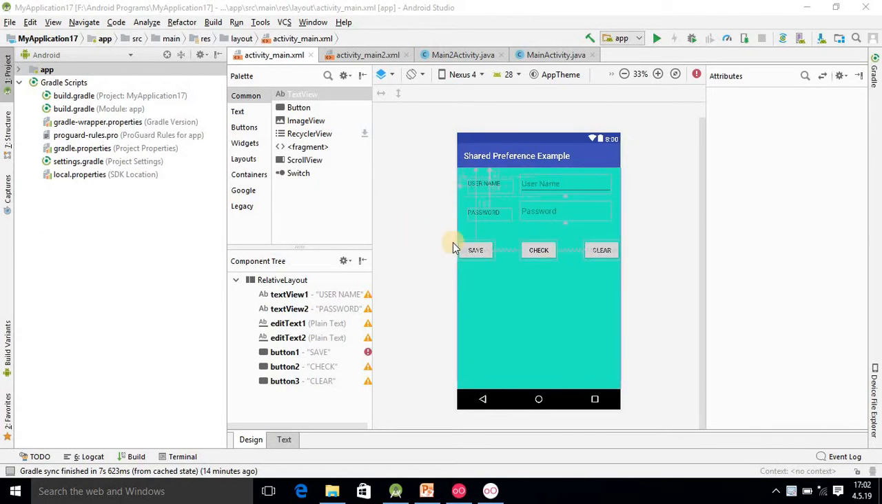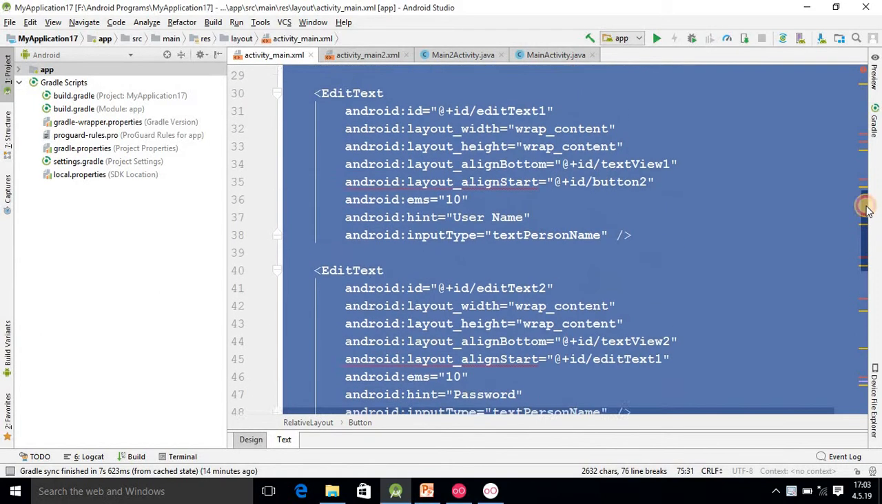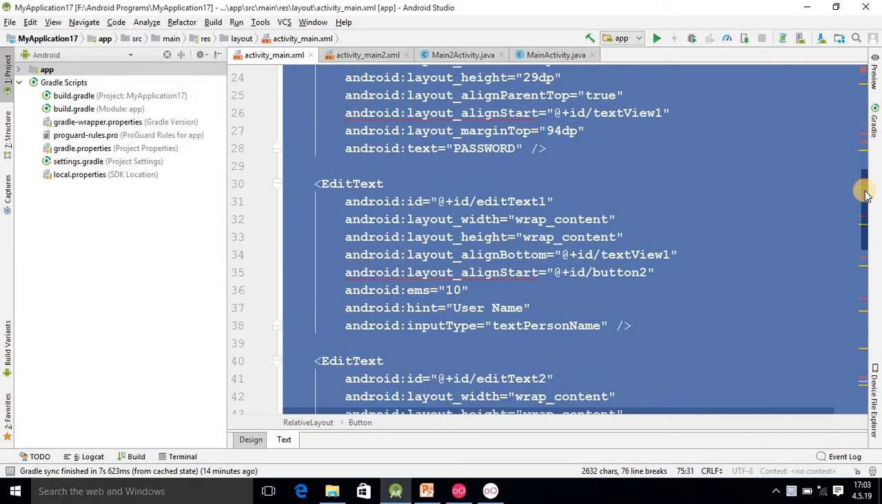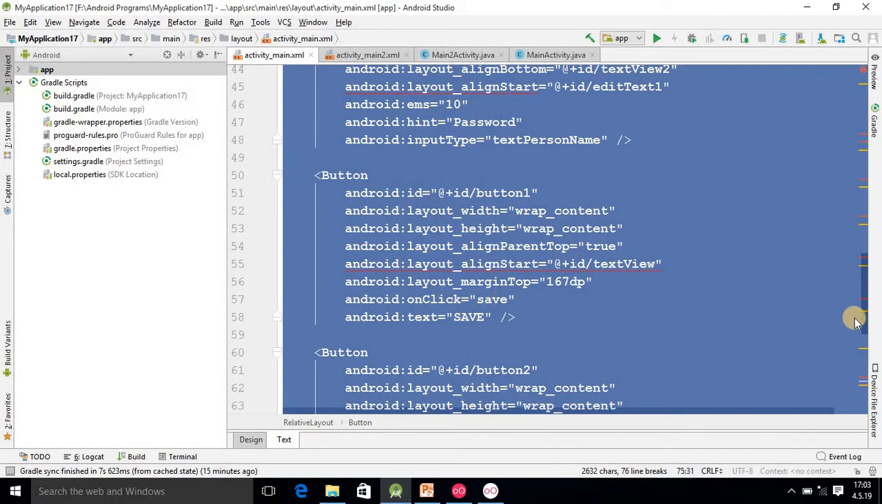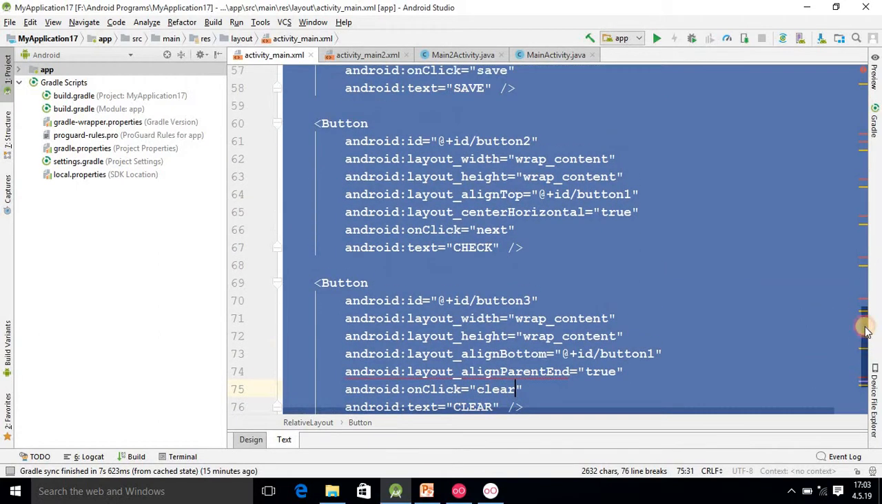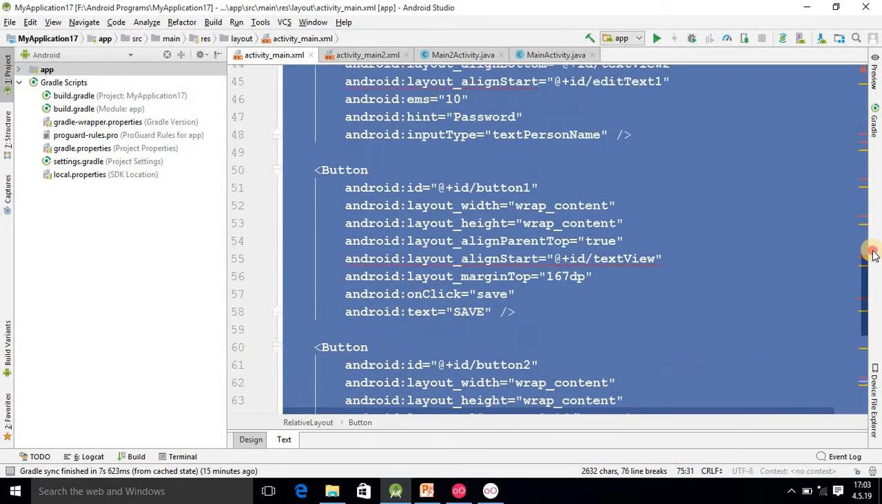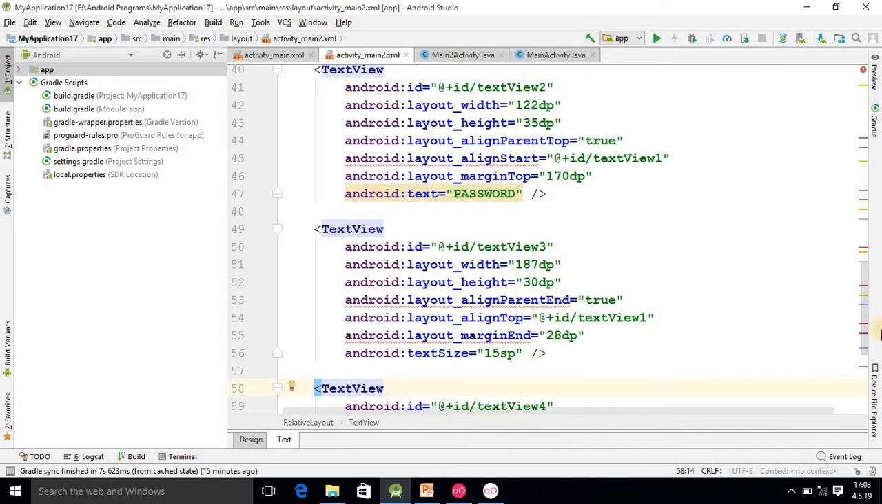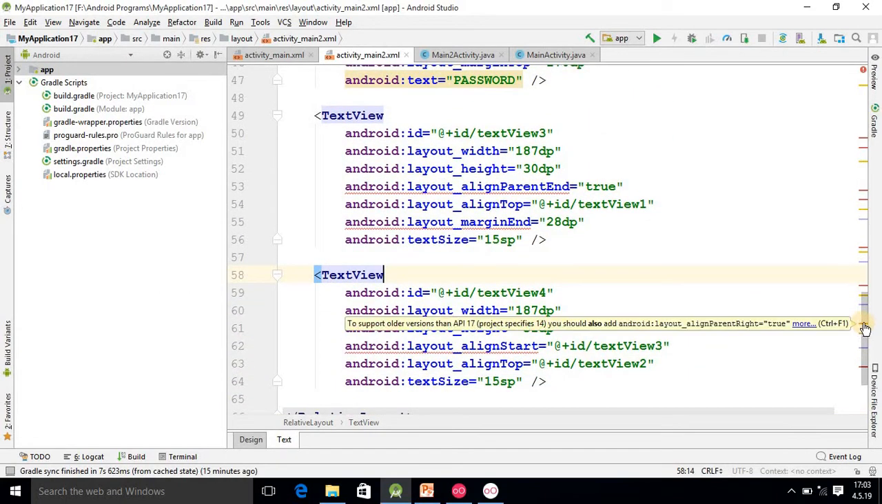So here I have already done the designing part with the 3 buttons, and here are the edit text and text view. Just take a look here in the XML file. I have already done the coding to save my time. The important thing is these are the two edit texts, and the buttons I have used with the onClick methods: save, and second one is clear, meaning this button will perform the save operation and the next button will perform the clear operation.